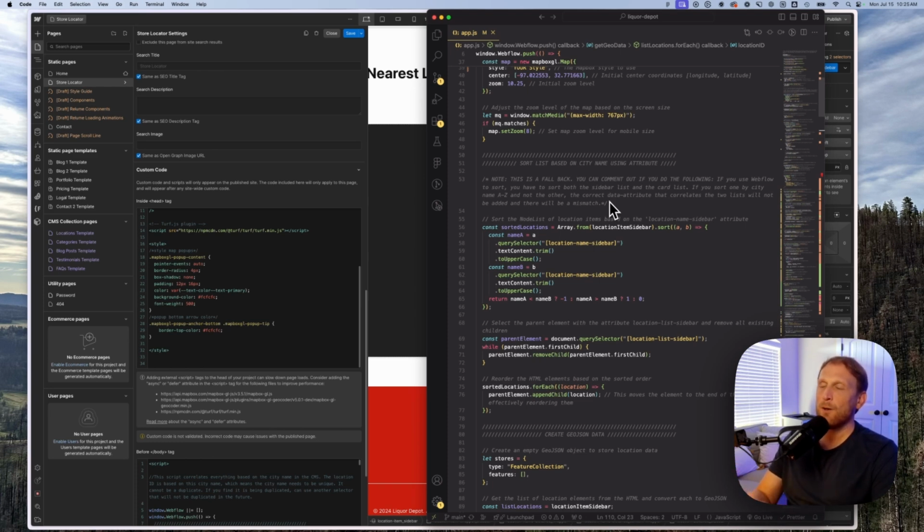And so if you don't want to go through the trouble of sorting things in the Webflow project, which I think that you should, because I think it's just better to keep things in Webflow if we can and not hidden away in the code, so that the person who's coming in the future will know exactly where to go and make changes. But if you wanted to, here is a sort feature that you can utilize. If you're not going to use this sort feature, just comment this code out. I've got it highlighted here, sort list based on city name using the attribute, and then it ends here.